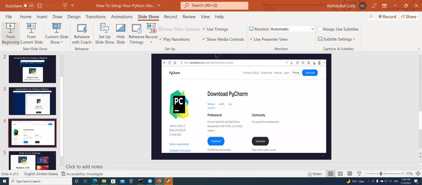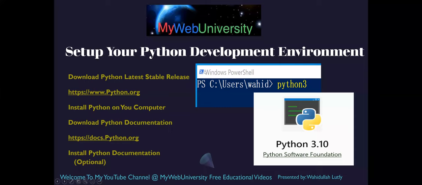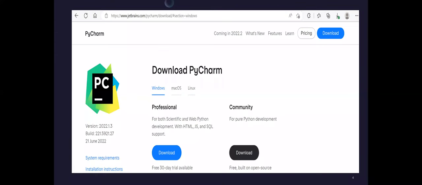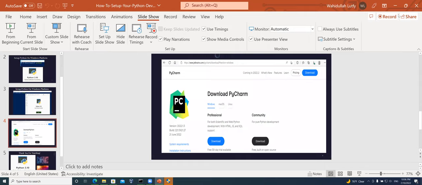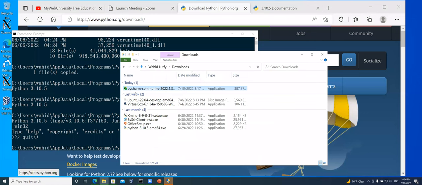So if I go from the beginning and then on this page right here, I'm showing that you can go to jetbrains.com/pycharm download and download the community version of it. And then after that, you have the binary available in the downloads directory, which is this one, and you double click on it, then you just agree on the part that it says verify publisher, yes. And then it will go through the installation and will install PyCharm for you.